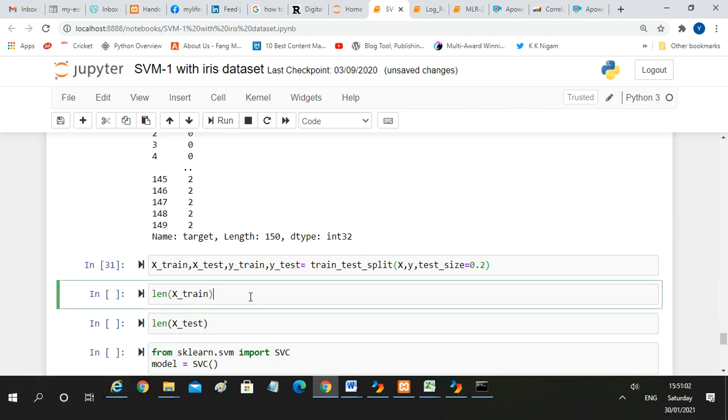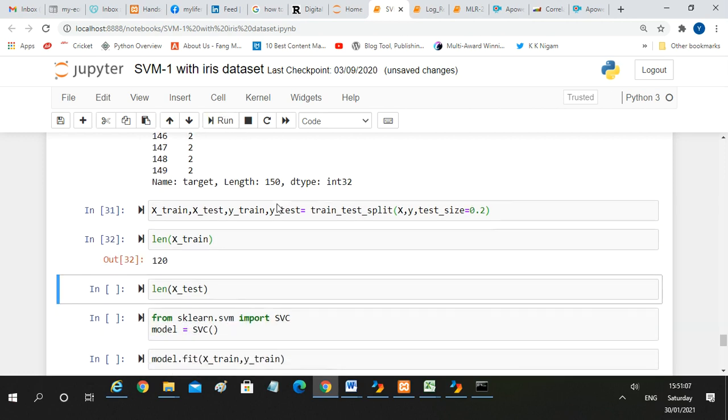Now let us see the length, the number of rows and columns, so that we can check, because now for x_train we have 120. Remember that we had a total of 150 rows, and 80% have been kept for the training.